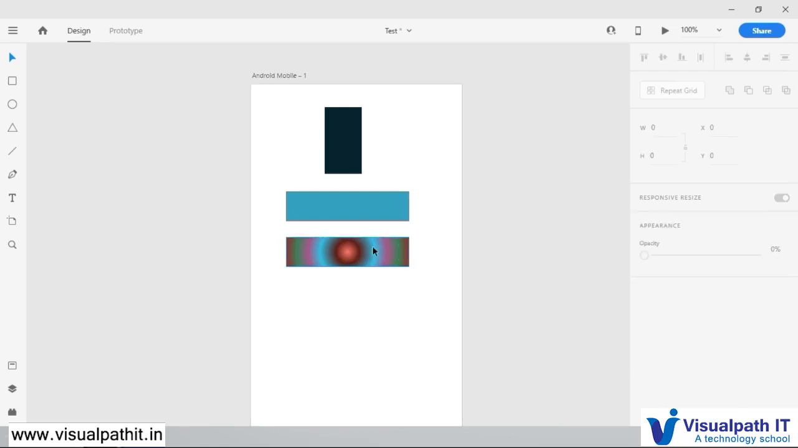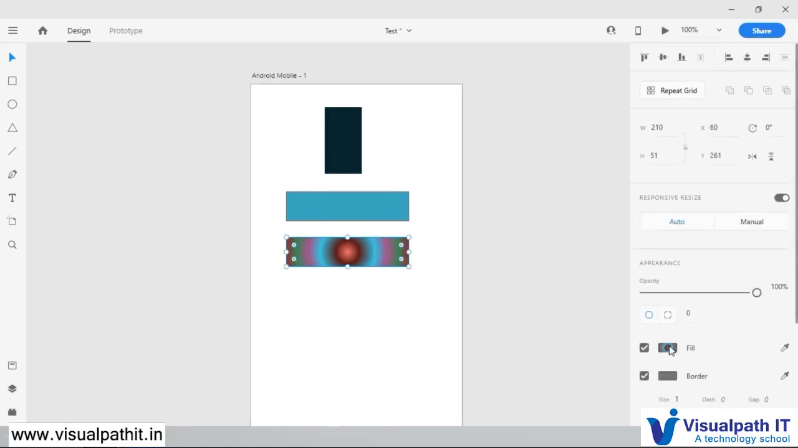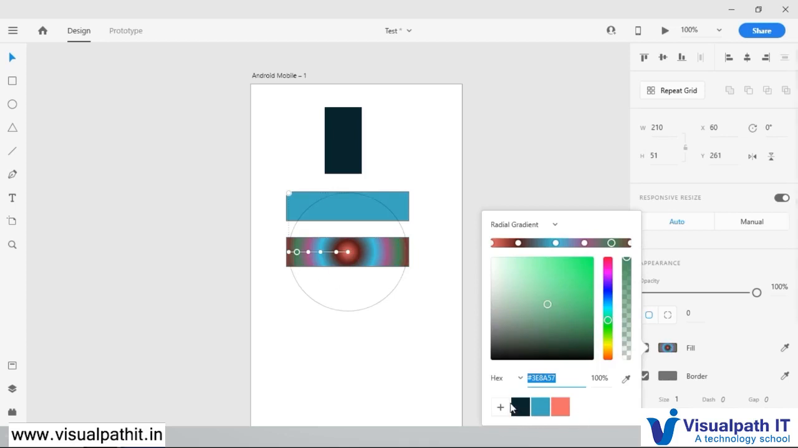But one thing, we cannot save the radial color or the linear color into your swatches. If you want to see, you can click on plus, then you can see the current color which has been chosen can be saved, but not the entire radial color. Can you see that? Yes, that is how you cannot save a radial or linear color to your swatches.